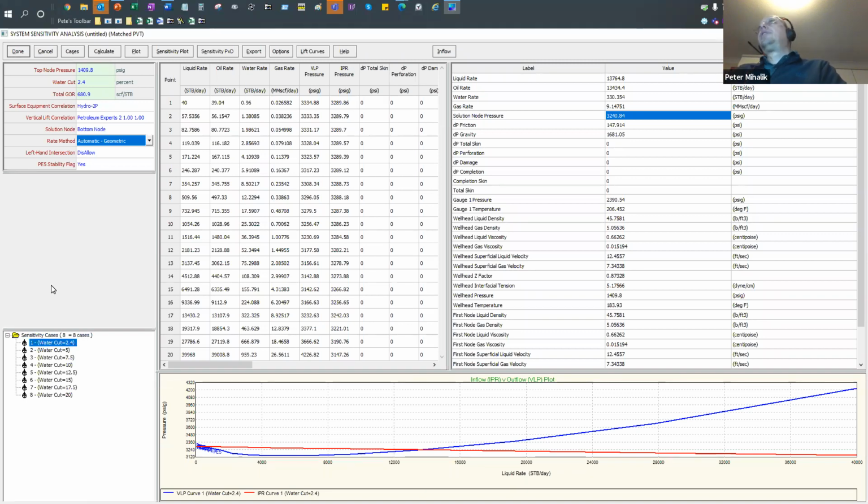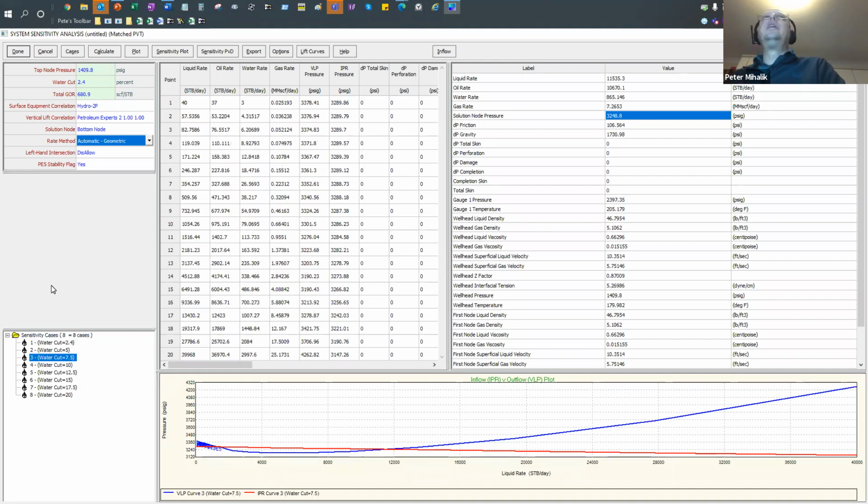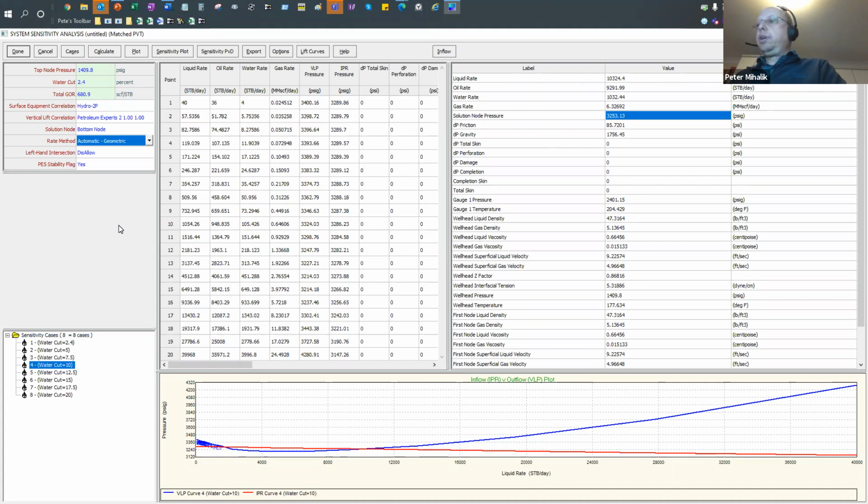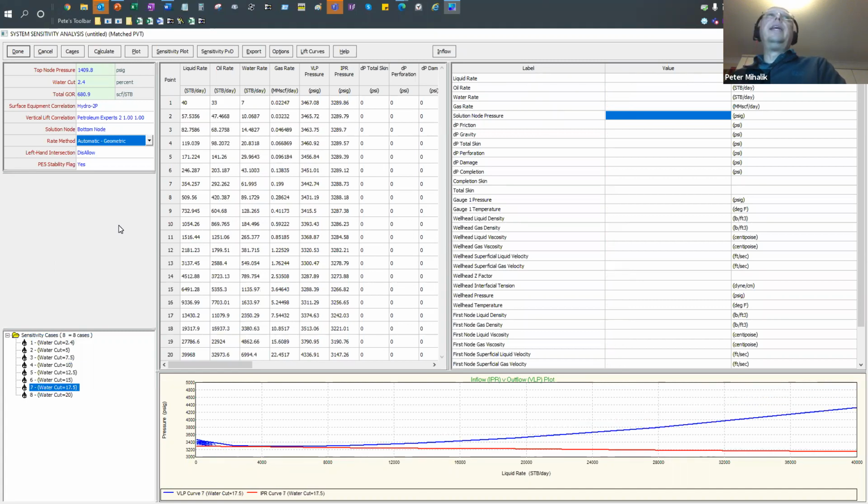So this is the result we've already seen for 2.4% water cut. This is what it is for 5, this is what it is for 7.5, 10. Keep looking at this liquid rate. Obviously, liquid rate is going to go down as water cut goes up, and you can see it goes down quite dramatically. And then all of a sudden, between 15 and 17.5%, the well's dead because VLP and IPR curves are no longer meeting. And this table is obviously empty of data.